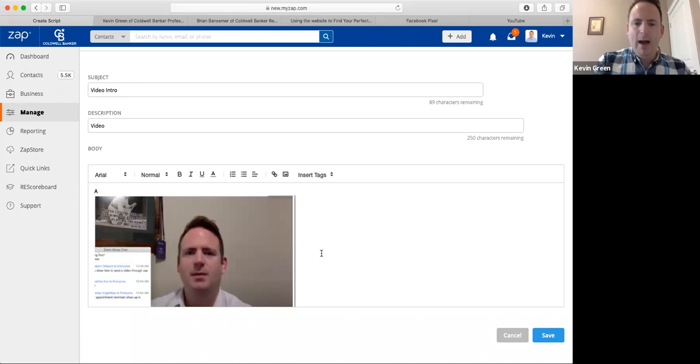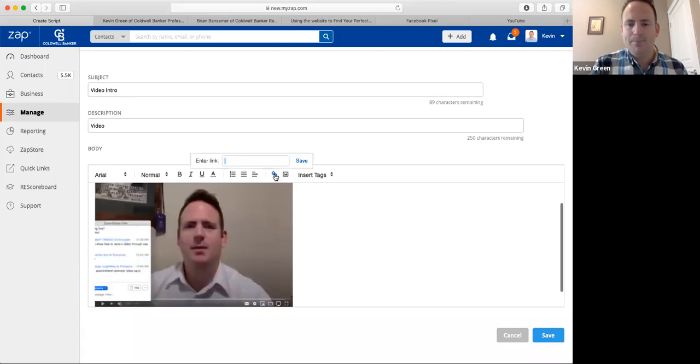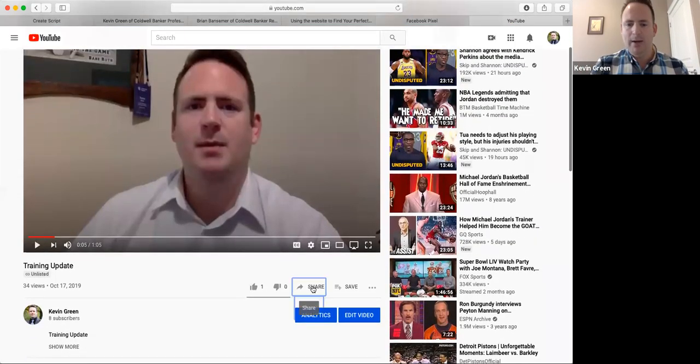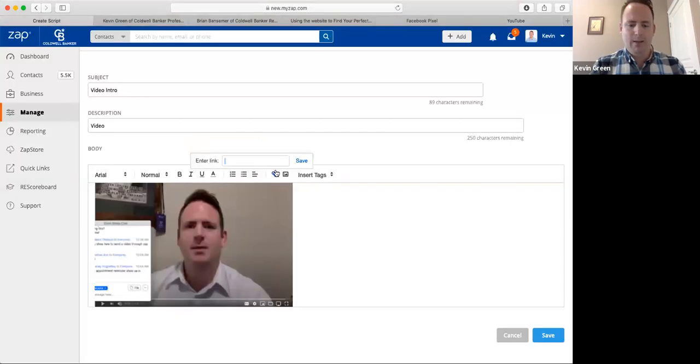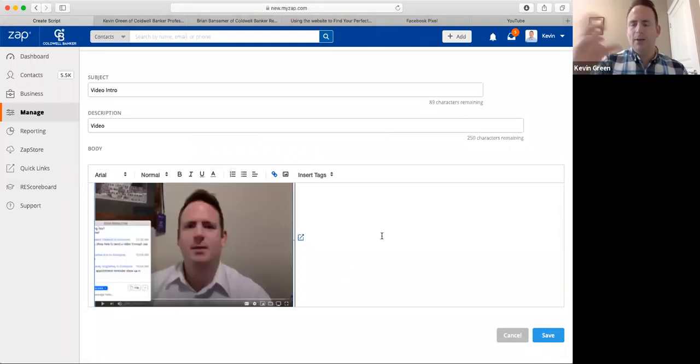So if I then highlight my image, just click and drag with your mouse. I do this because I have a trackpad. Anyway, highlight your image, and then you're going to do this little link thing right here. And I'm going to enter my link. I get my link from YouTube, which is this little share button right here. And here's my video's URL, and I'm going to copy that. I'm going to go back over here and paste that right in there and hit save. So now if somebody clicks this, it's going to take them to that YouTube video.